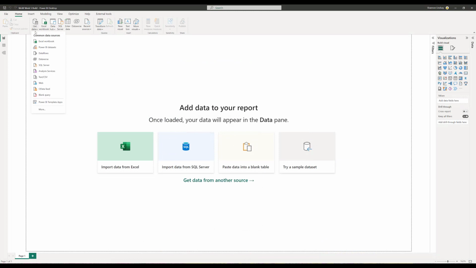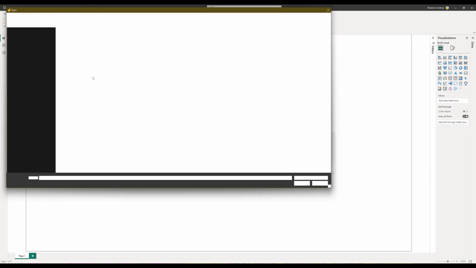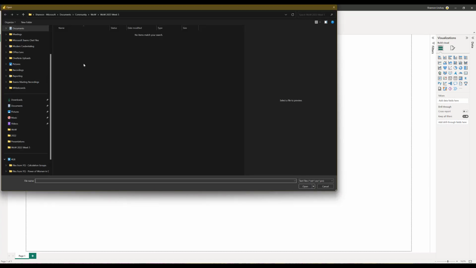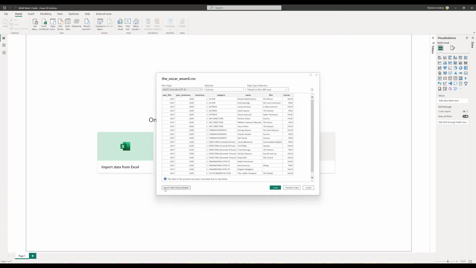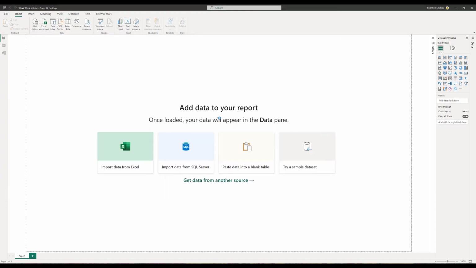All right, here in Power BI, we're going to go ahead and get data. And we are going to go to text or CSV. It's a CSV file that I downloaded and saved locally. So we're going to go ahead and find it here. It is the Oscar Award. Per usual, we are going to click Transform Data. We never want to load the data without looking at it first.